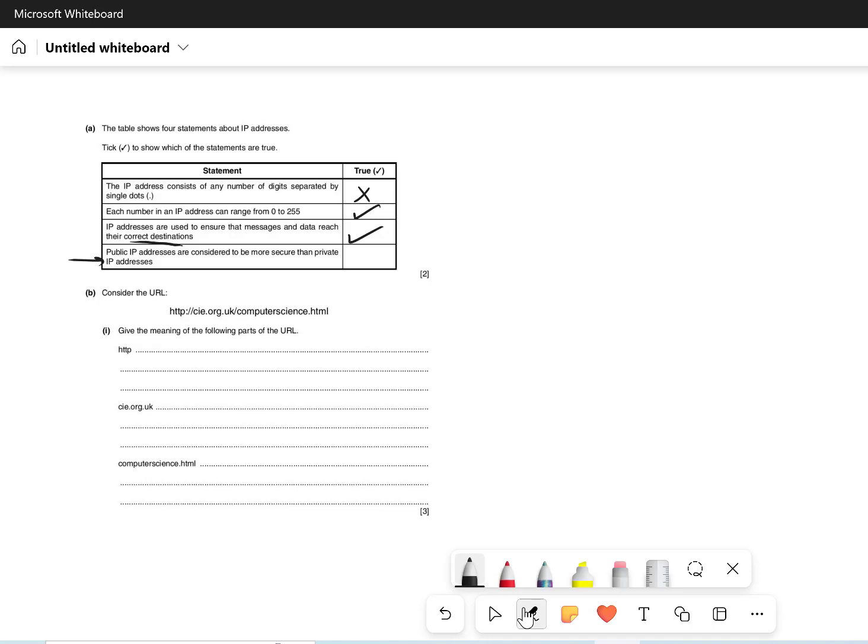Public IP addresses are considered to be more secure than private IP addresses. No, it's the other way around. Private is more secure than public.